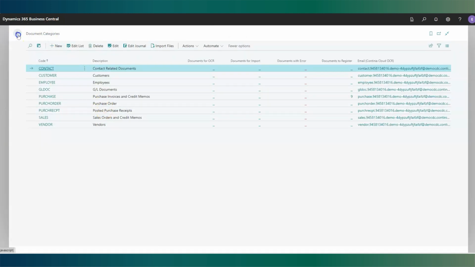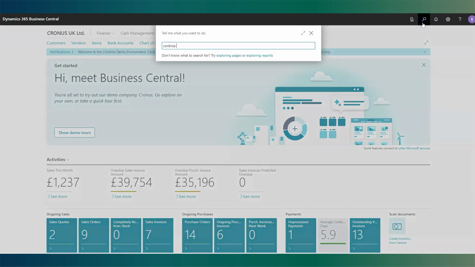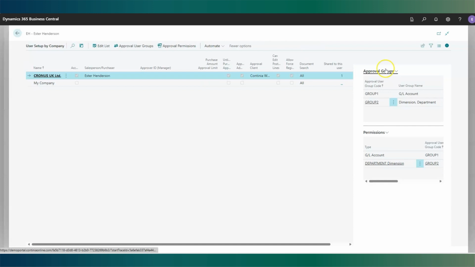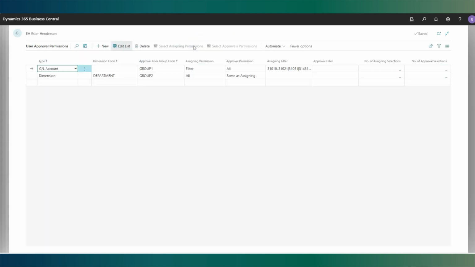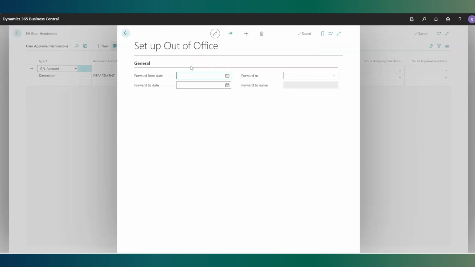The last thing I would like to show you today are Continia user workflows and permissions. If I navigate to Continia users and select permissions, you can see I can set up restrictions for nominals or even dimensions per user. Capture also offers out-of-office functionality, where you can defer your own approvals to another user within a time frame.